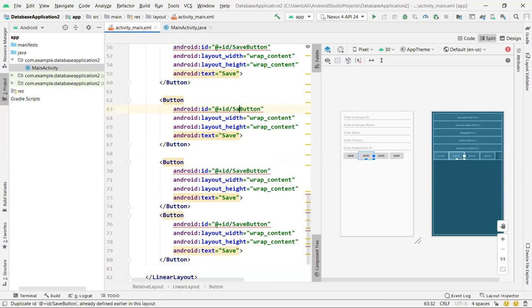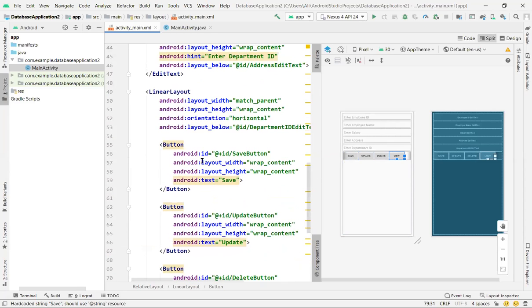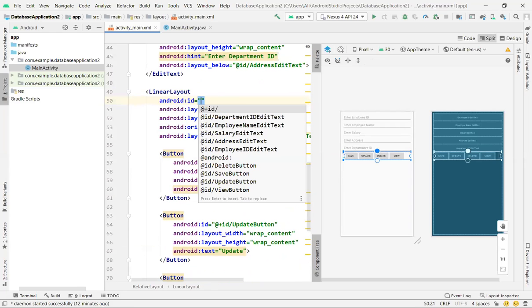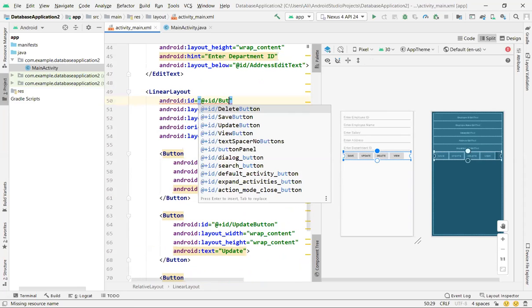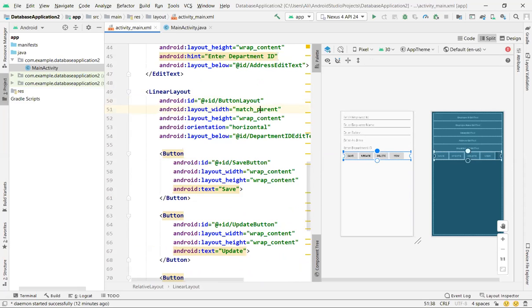So let's change the name from this to update, and update. And then I'm taking here delete and delete as well. Now the last button will be view, to view the record of the database. Now you can see it is horizontally aligned because we took the linear layout here. So it will be much better. You should give a proper ID to your linear layout as well. So button layout.